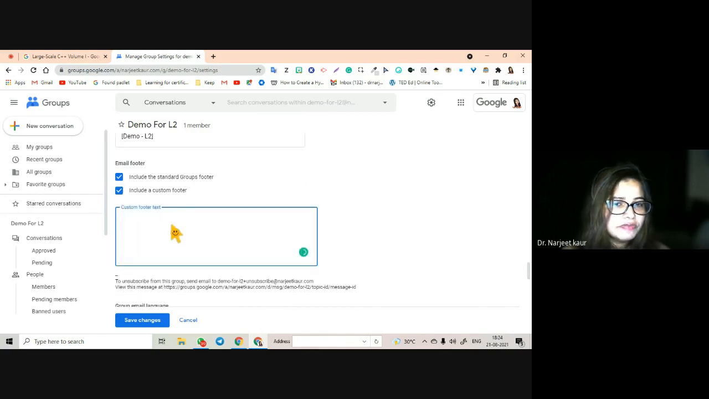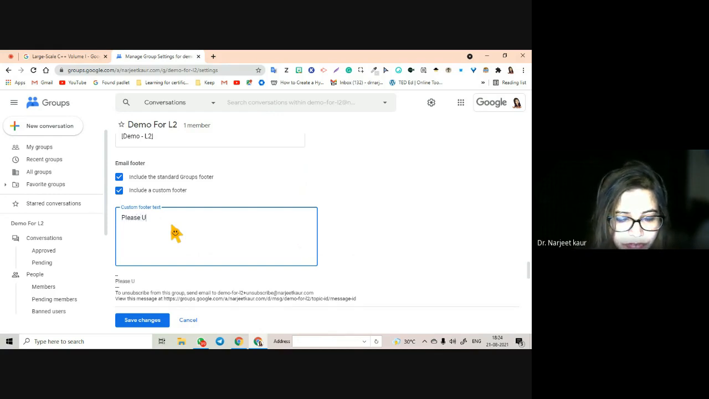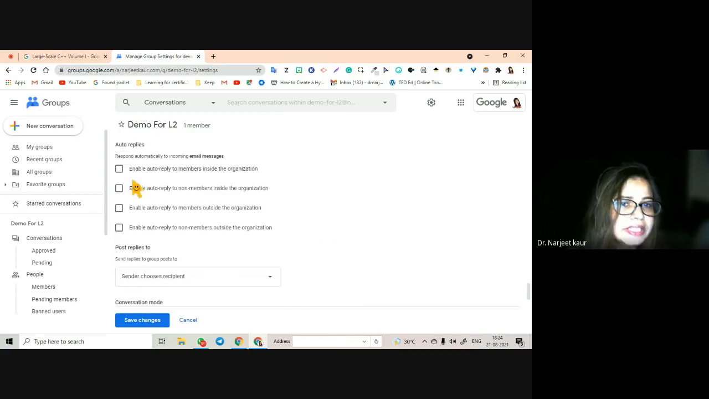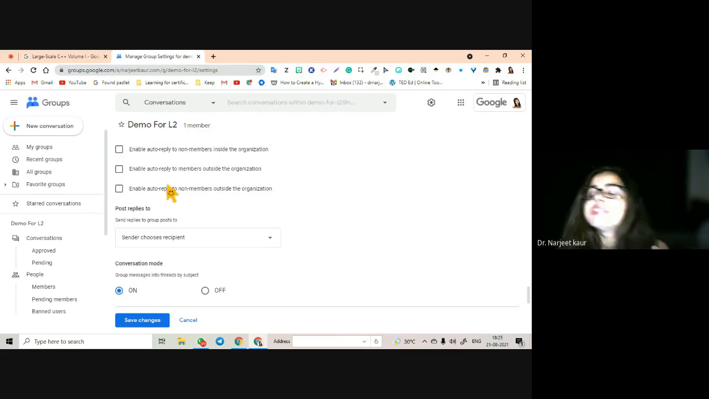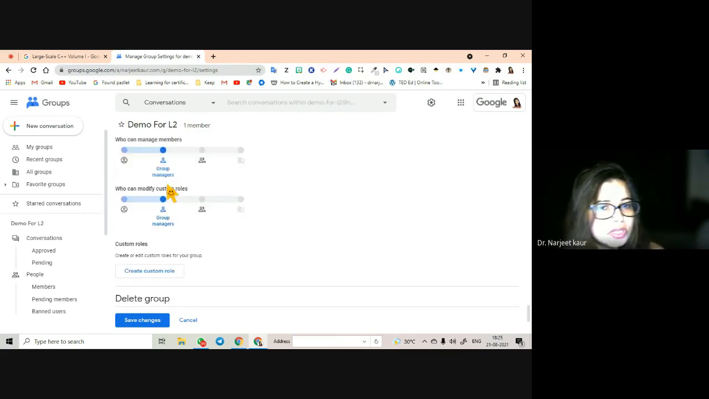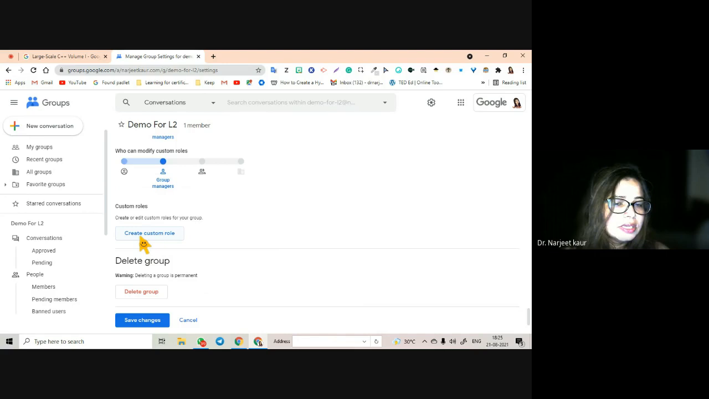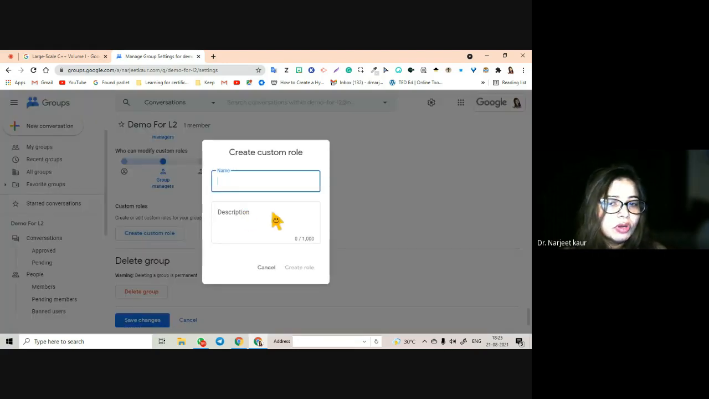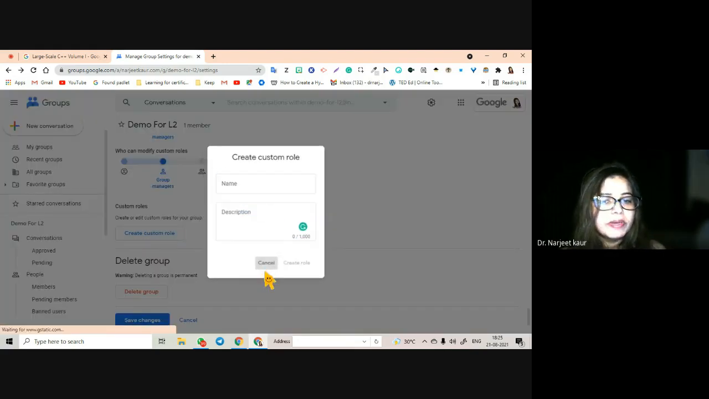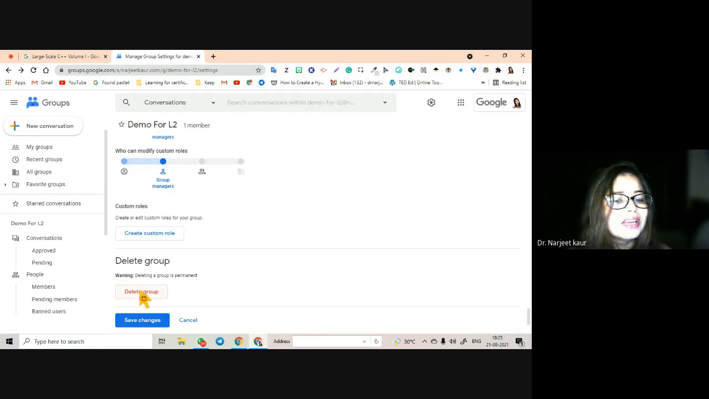You can have a custom footer text also. That's something that appears on the foot of the email when you are choosing. Please unsubscribe if you want, anytime, right? And these are the auto replies. So you want to auto reply from inside the members, from inside the organization, outside the organization. You can create all these things, or you can create a custom role also. But you can create a custom role, but again, this is all not going to be tested, and you can delete a group.